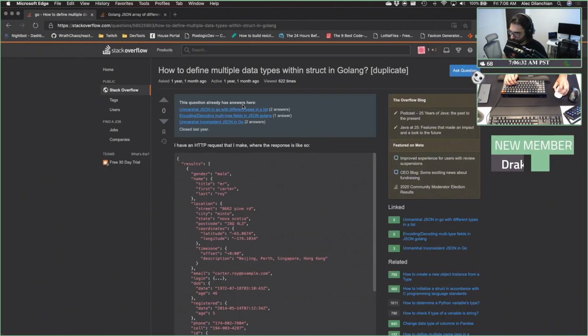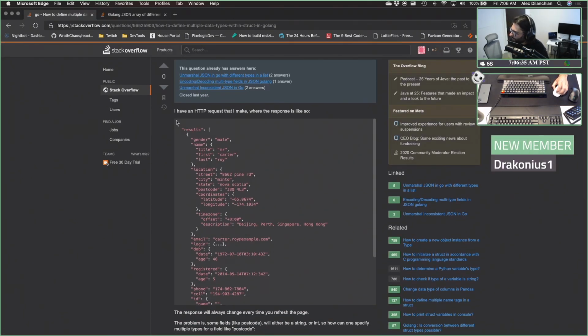How can one specify multiple types for a field? Yeah, that's what I'm looking for.